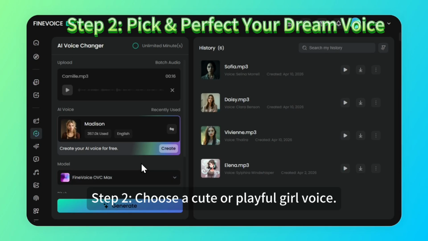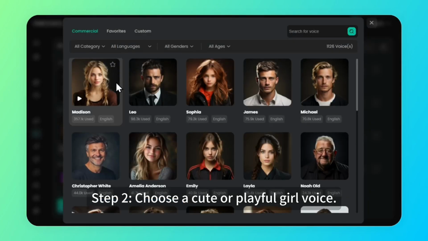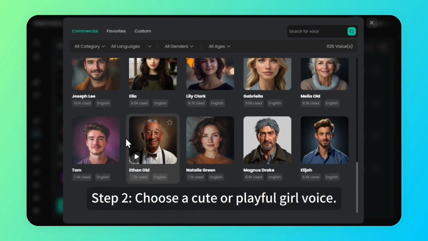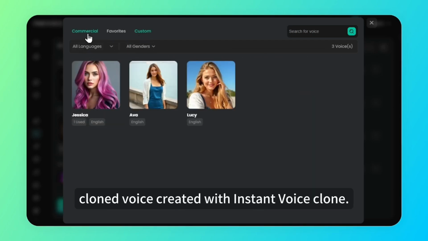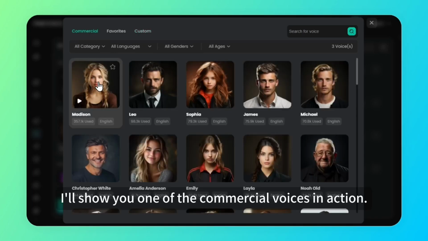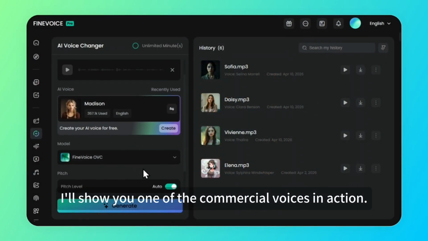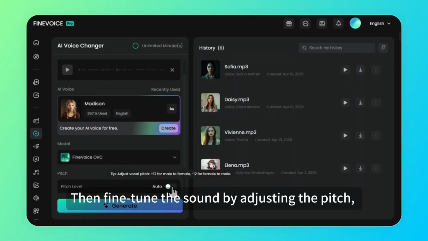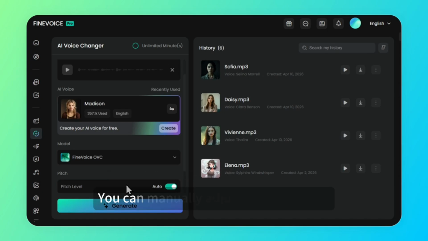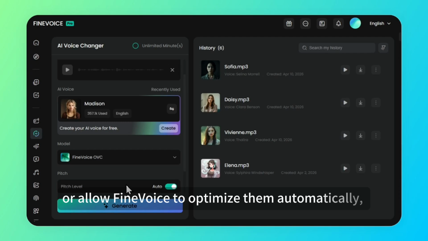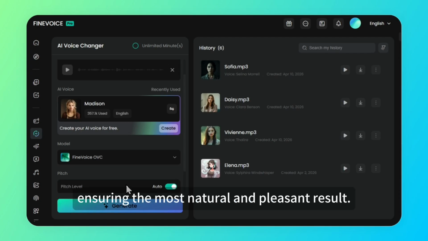Step 2. Choose a cute or playful girl voice style. Here you can either select from FineVoice's commercial voice library or use your own custom cloned voice created with Instant Voice Clone. I'll show you one of the commercial voices in action. Then fine-tune the sound by adjusting the pitch, tone, and speed to achieve the perfect balance of softness and energy. You can manually adjust these settings or allow FineVoice to optimize them automatically, ensuring the most natural and pleasant result.